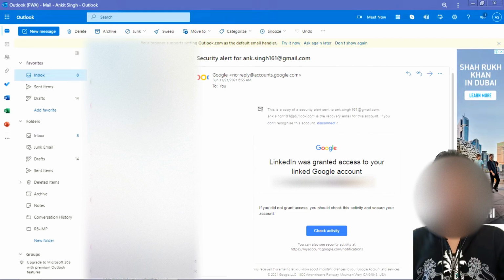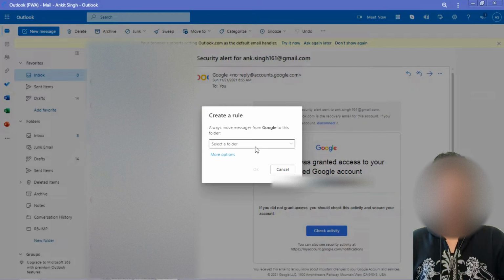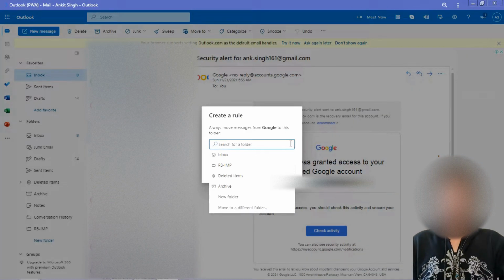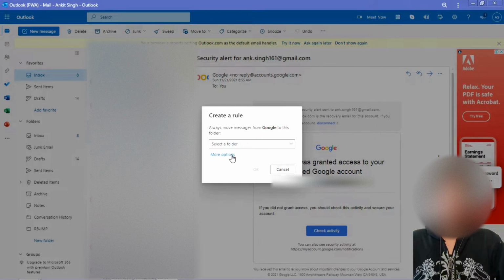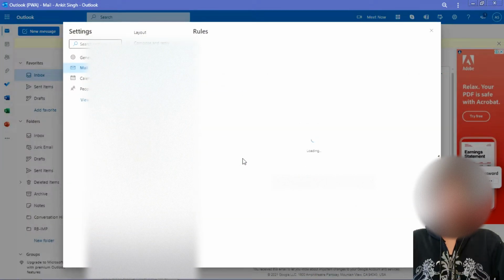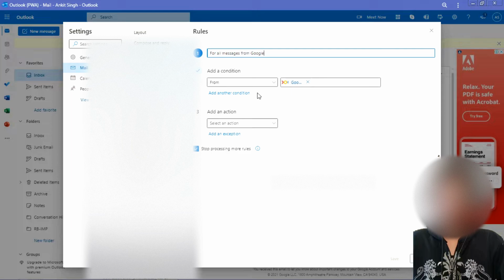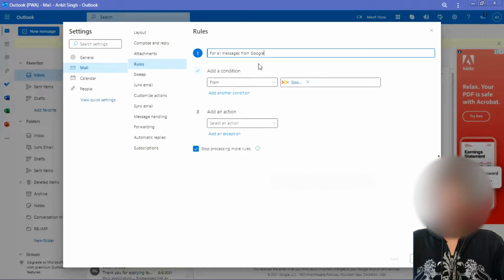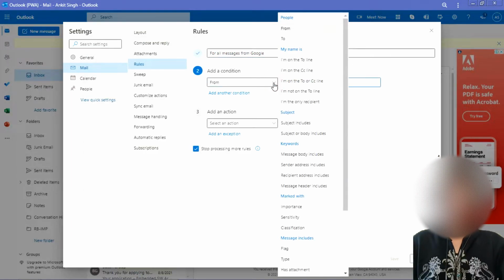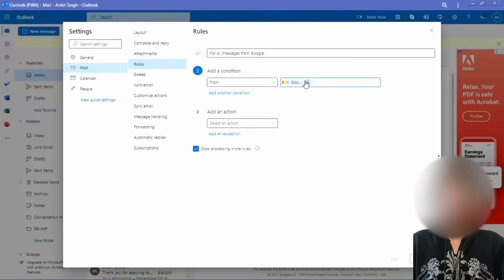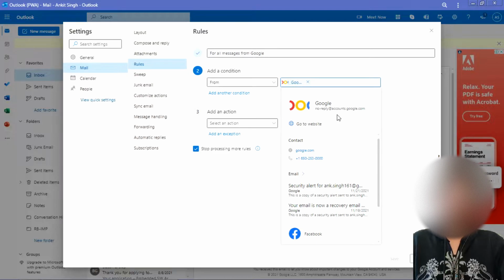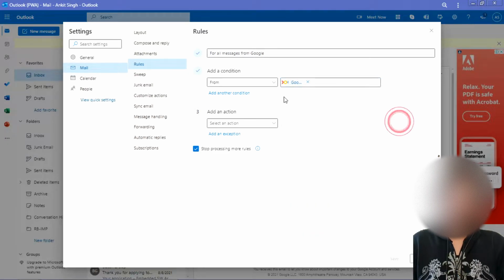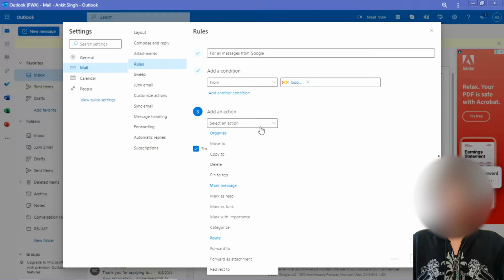First I will go to advanced, create rule. Here we have the advanced and create rule option. It asks me to create a new folder. Either you can wait, let me go to the more options. Yes. Okay. From Google. Oh, nice. No reply at Google.com. Okay, this is the mail ID.